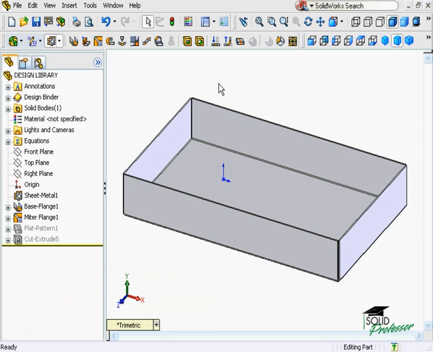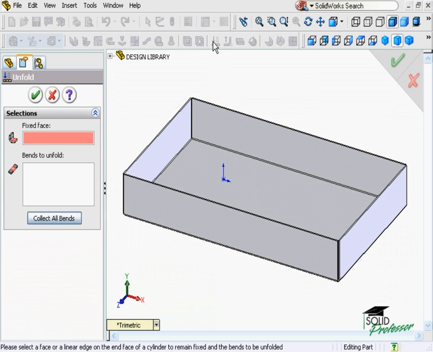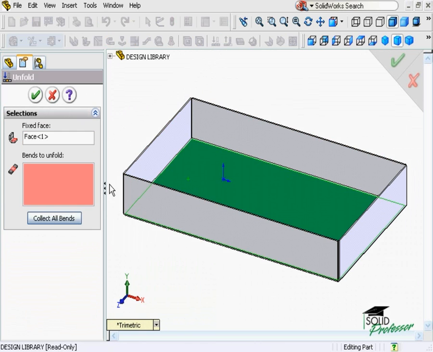The proper way to add a cut across a bend is to first unfold the bend using the Unfold feature. To do this, click on the Unfold button from the Sheet Metal toolbar. As you can see in the PropertyManager, all you need to do is pick a face to remain fixed. Then pick a bend or multiple bends to unfold.